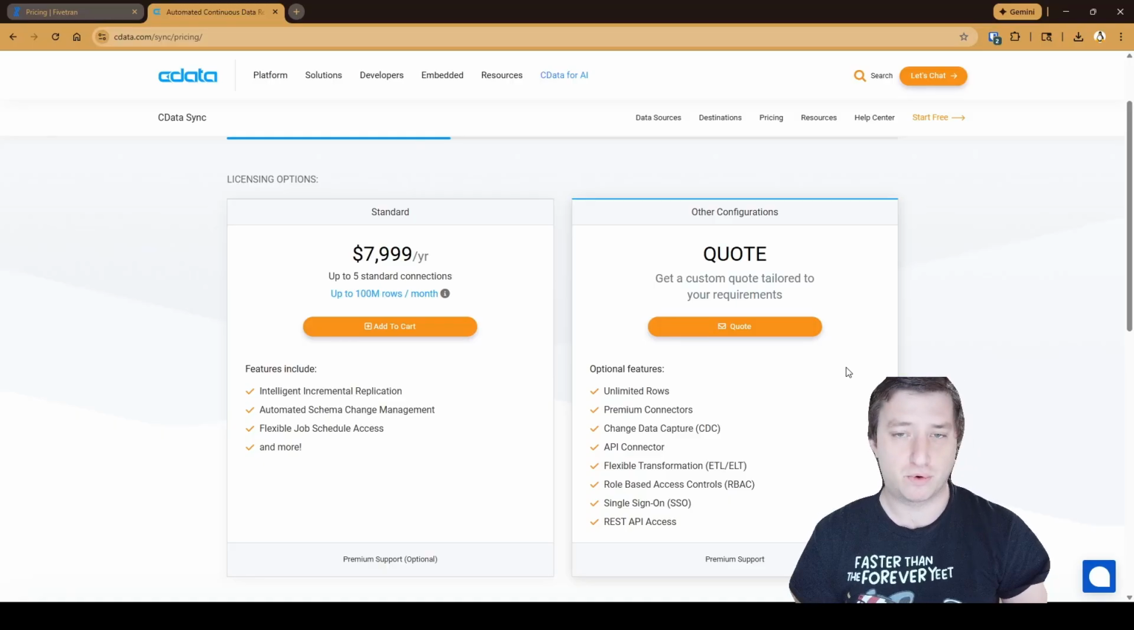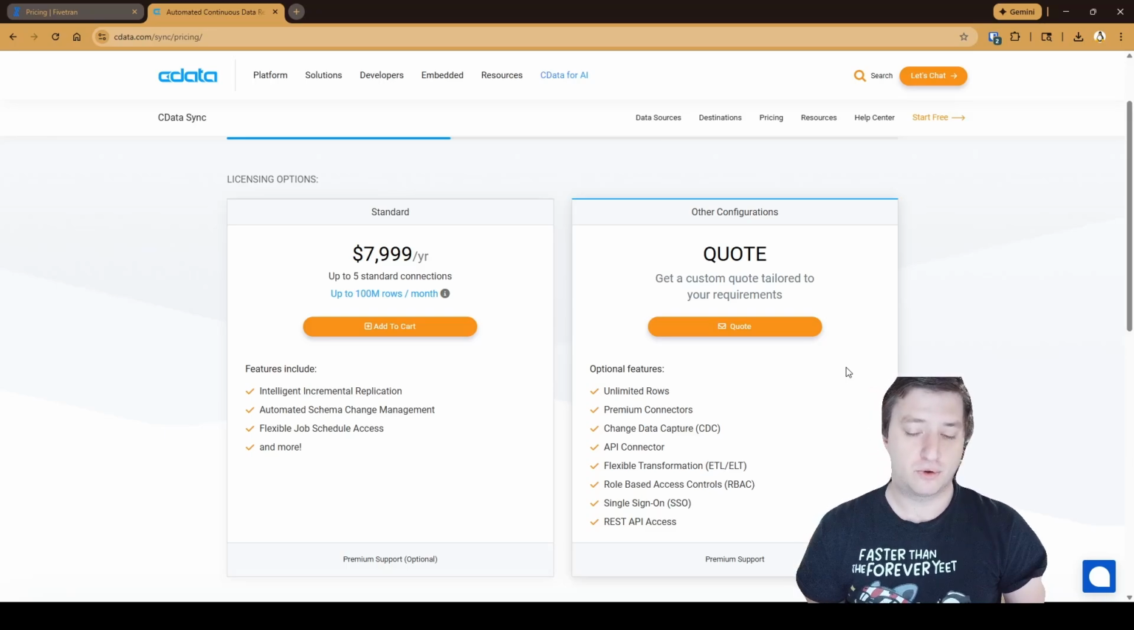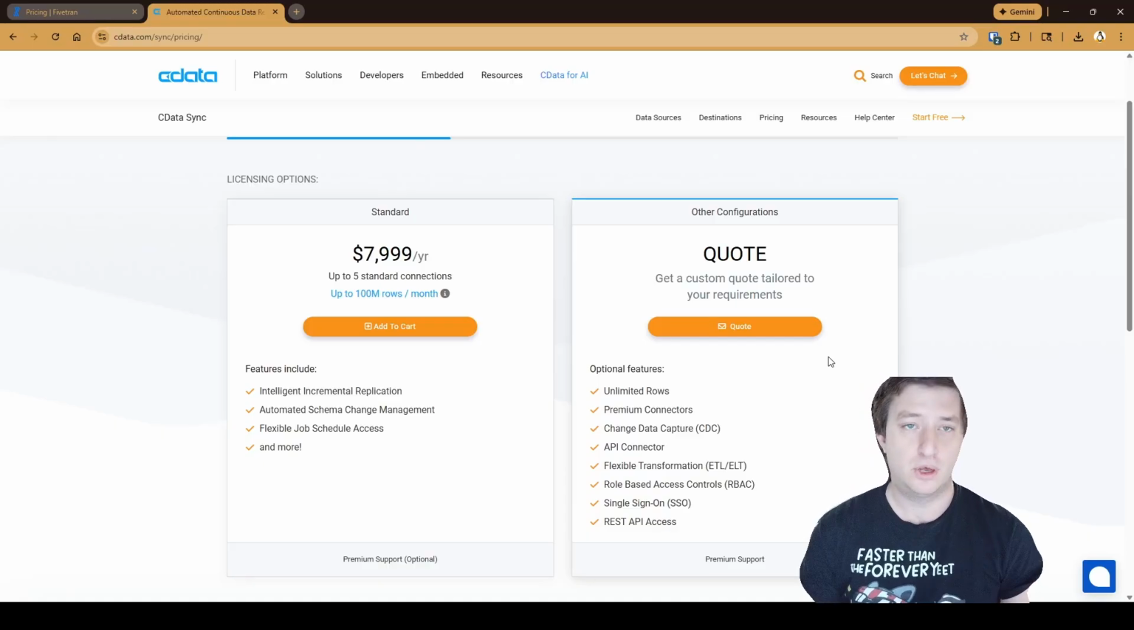And another benefit of cData is their logging and your ability to fine-tune control your jobs. You can control where the tables go to, their naming scheme, whether they're uppercase, lowercase, whatever you want. And their customer service is spot on. Now I've never really had to use FiveTran's customer service, so I can't speak to that in particular.